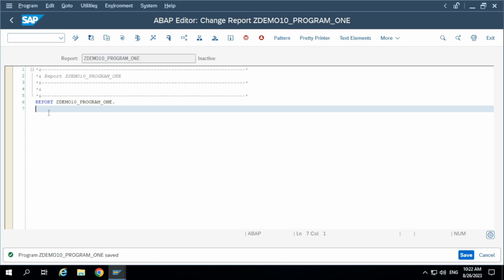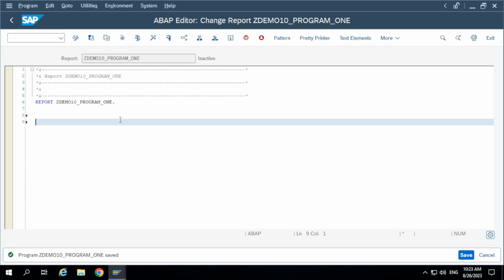Okay, I've created a program. Now I wanted to implement a functionality to print some output. I want to take some number range and, depending on the number range, print whether it is a big value or a small value.